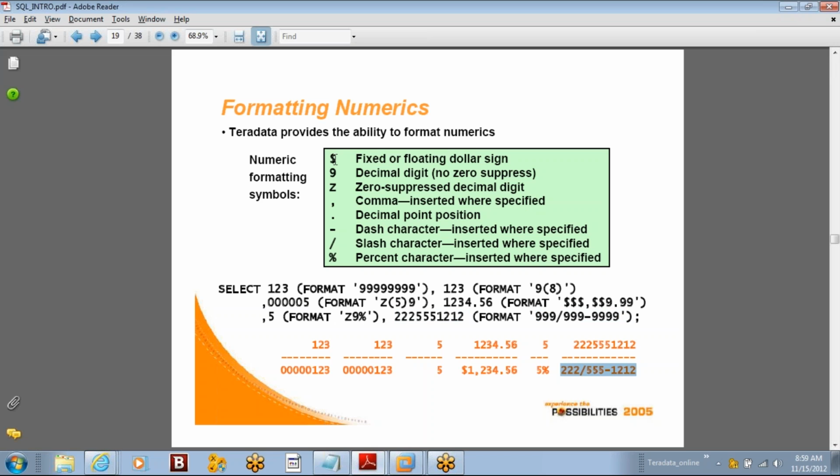Okay, so these are the important numeric formatting characters. The dollar is a fixed or floating dollar sign. 9 is the decimal digit with no zero suppression. Z is the zero-suppressed decimal digit, where it will suppress the non-value zeros, and then the rest of them are the special symbols that you can embed within the numeric formats.